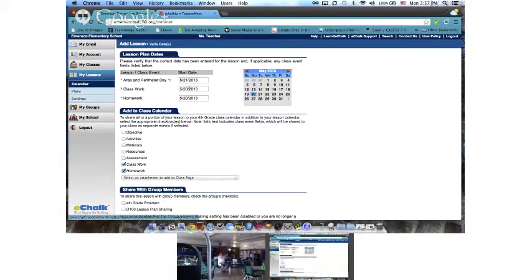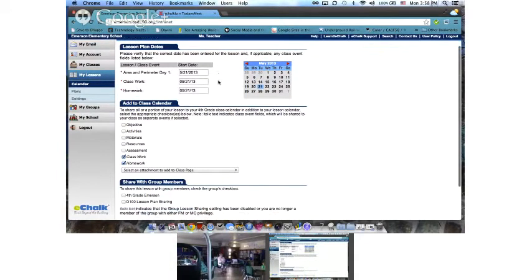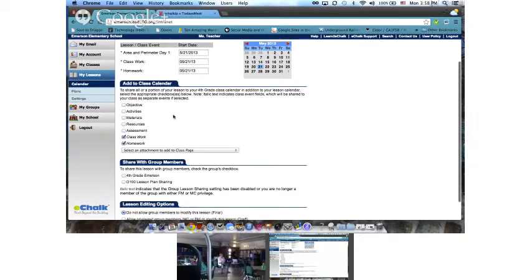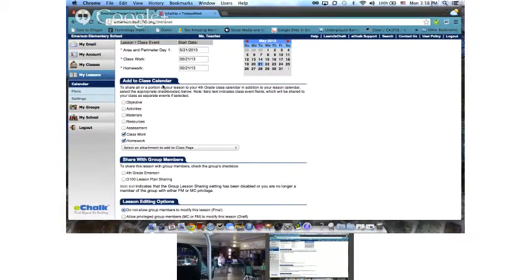If I want my classwork to show up on my class calendar, so show up as an event for the students to see, I need to change that date to the 21st because I want all these to be on the same day. Okay. So these dates default to the current day, so you're going to have to change those. If you're not posting those to your class calendar, then you can just leave them. Add to class calendar means that they'll show up as little events for the students to see.